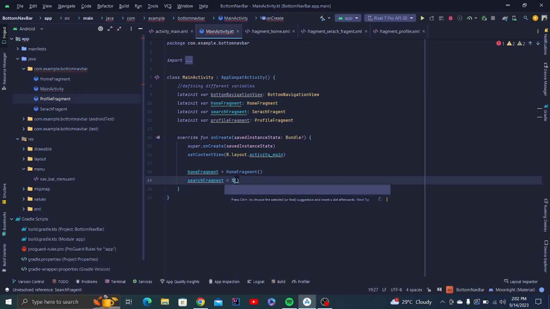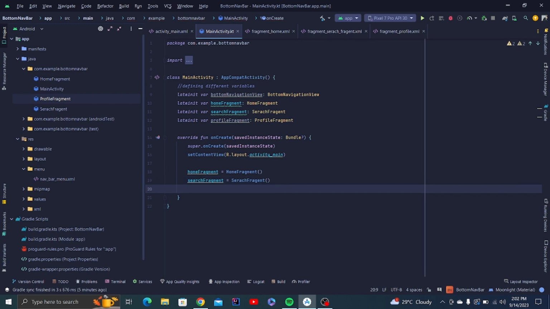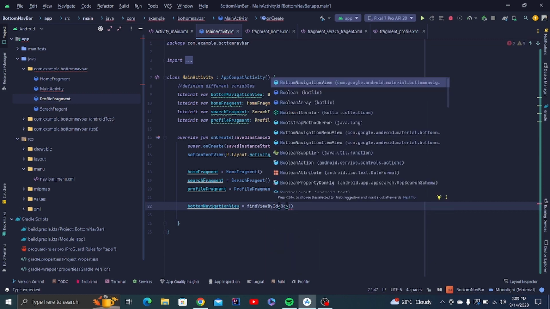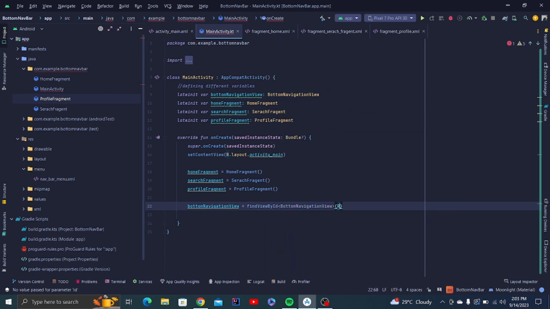The name is totally destroyed or something. Let me do the same thing for our profile fragment as well. So what we are doing here is calling our fragments and assigning a variable to each, which is the home fragment, search fragment and profile fragment. And now we are going to make our bottom navigation view, and we're going to say findViewById. And here I'm going to say BottomNavigationView and R.id.bottom_navigation_bar, right?